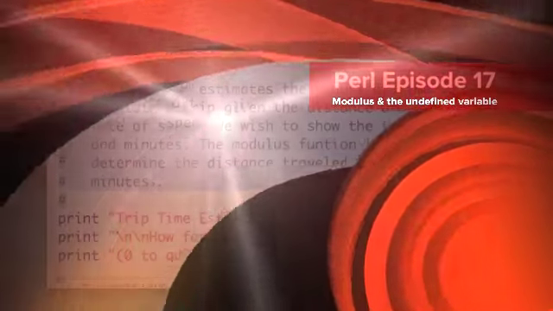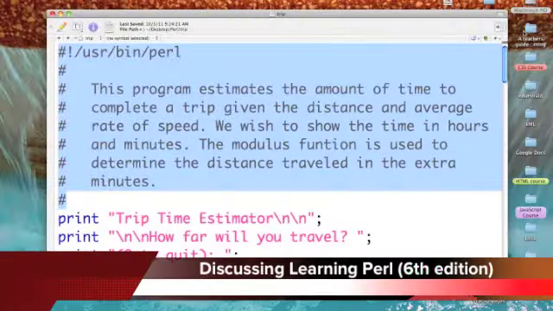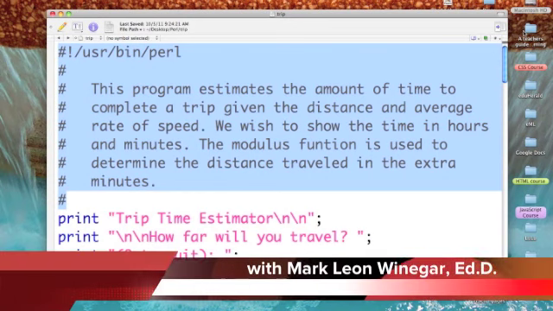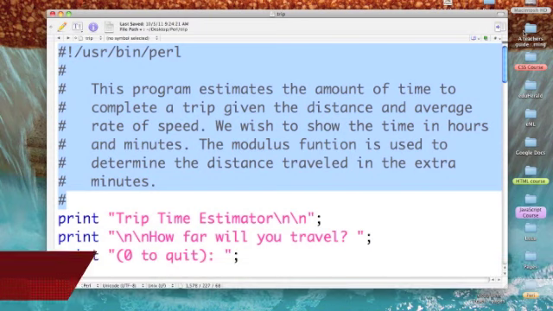Everybody loves a road trip, but how long will it take to get from point A to point B? That's what this program was written to find out.